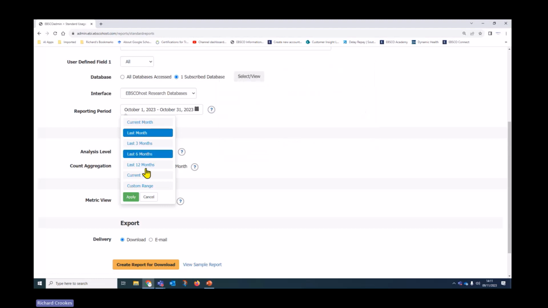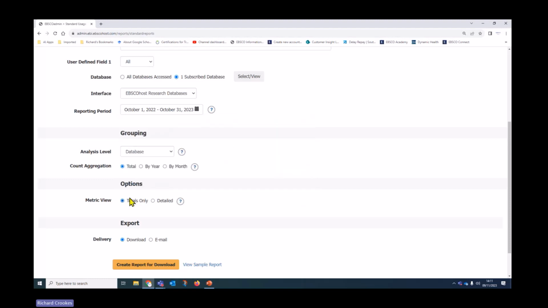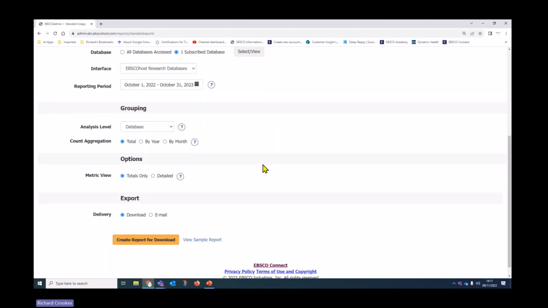Okay, so you can limit your report usage. And we'll go for custom range in this instance. So we want a full year, so we go from October 2022 to October 2023. We apply this. Then there's the analysis grouping. So you've got data by database, site, interface, group, profile, etc. So we'll look at the database.